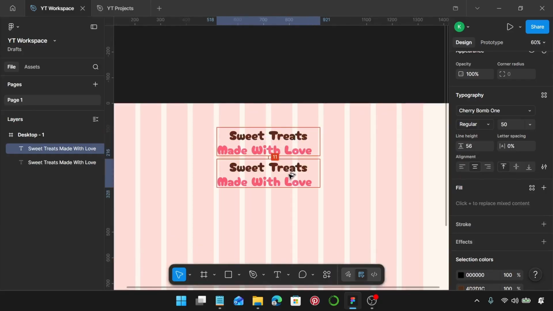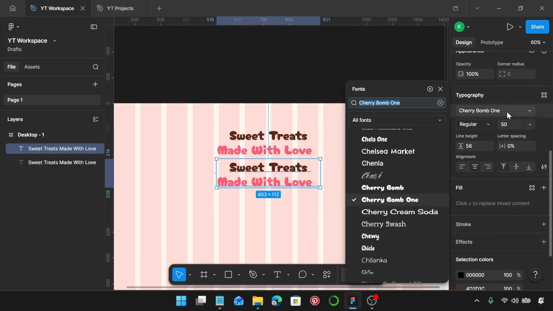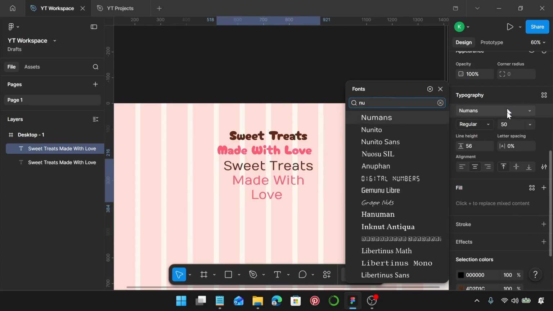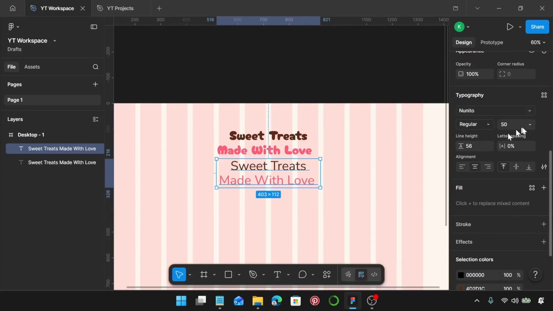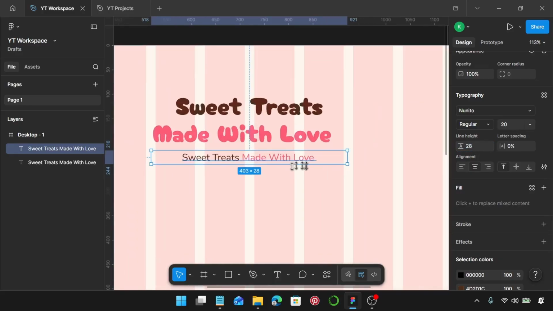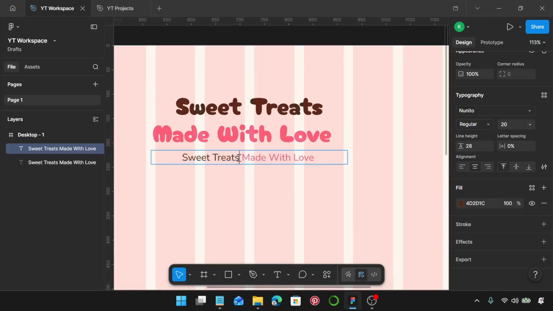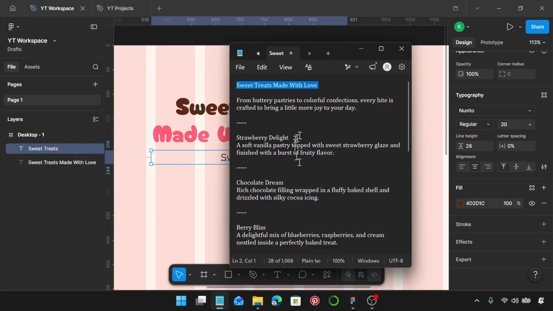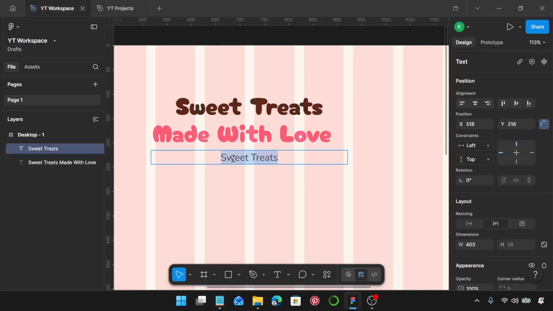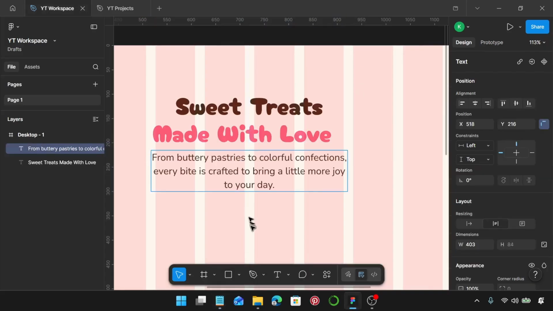I'm just going to create a copy of this text box so I can reuse it. Let's change the typography of this new text box. Go over to font. We'll change this to Nunito. The size is going to be 20 and line height is going to be 28. I'm just going to remove this text because I just want our text to be this brown color. I'm going to grab my remaining text, copy this text. I'm going to paste it.